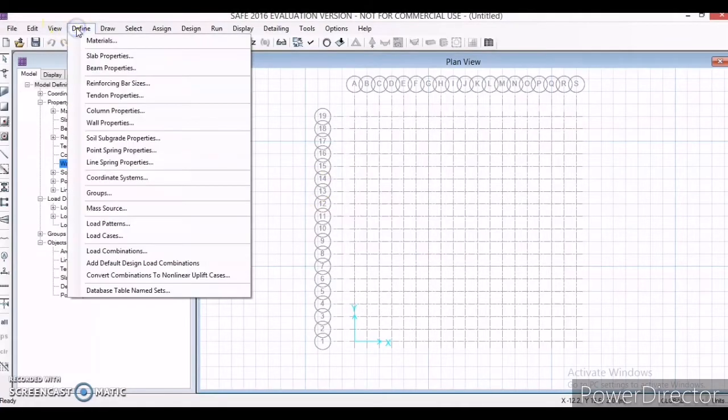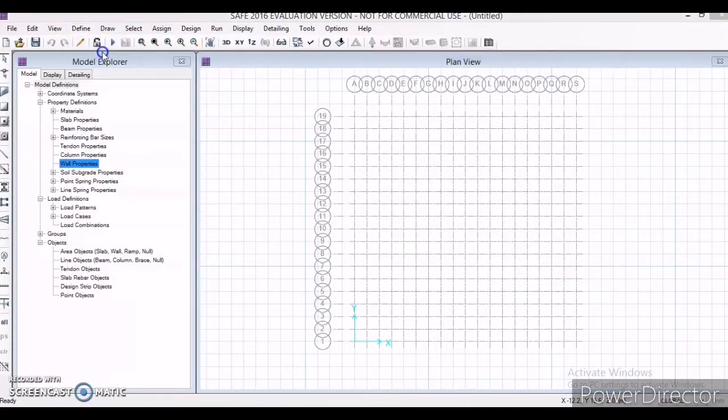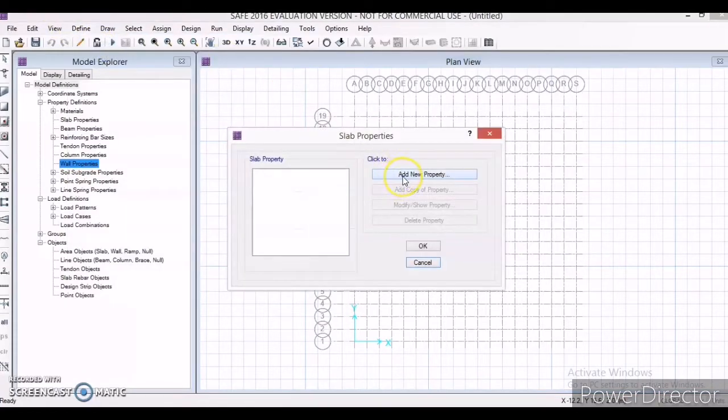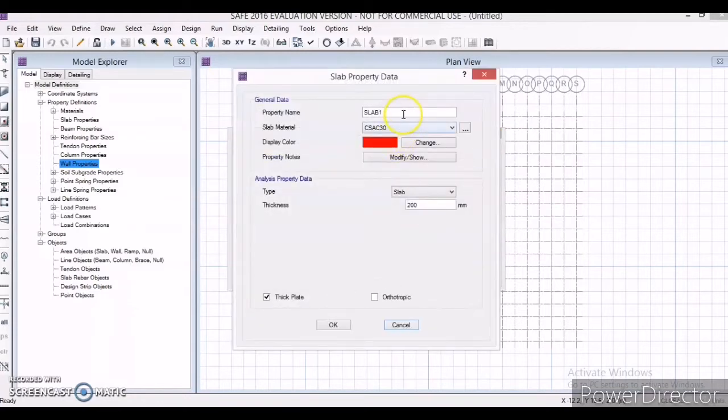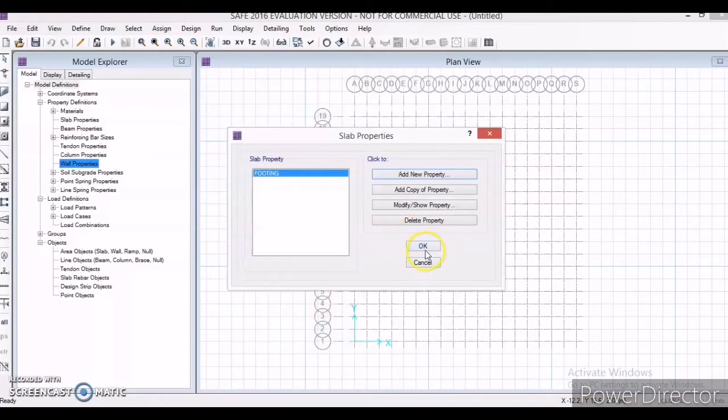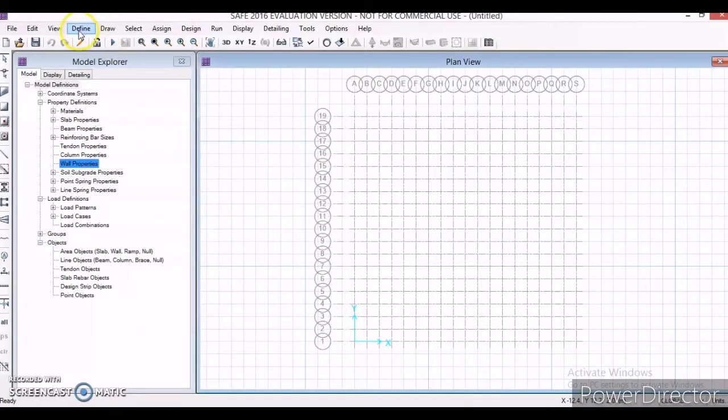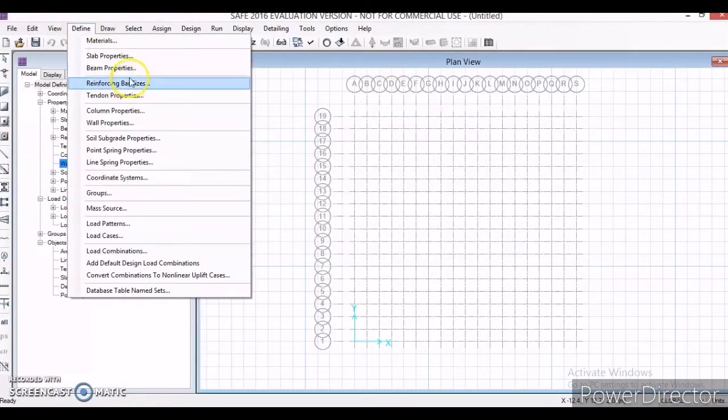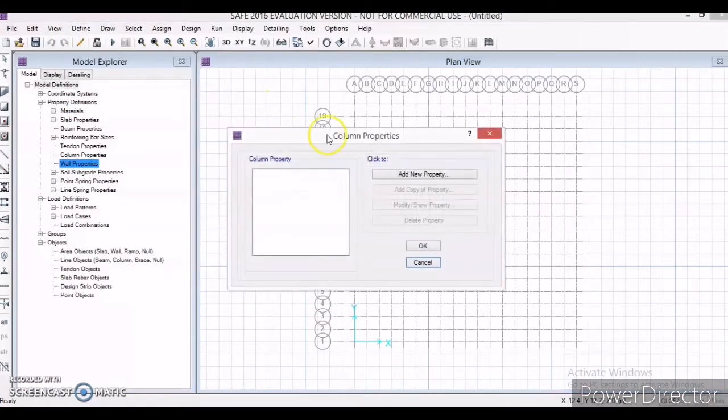Now again go to define, go to slab properties. Now I will be defining my footing here. So add new property. I need to design my footing with M40 concrete, so the slab material will be M40 and the type is footing. Click on OK and click on OK to exit the slab properties dialog box. Now again go to define. Now I need to define my columns as well.